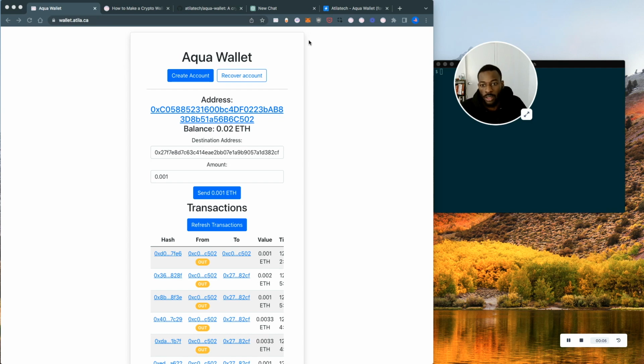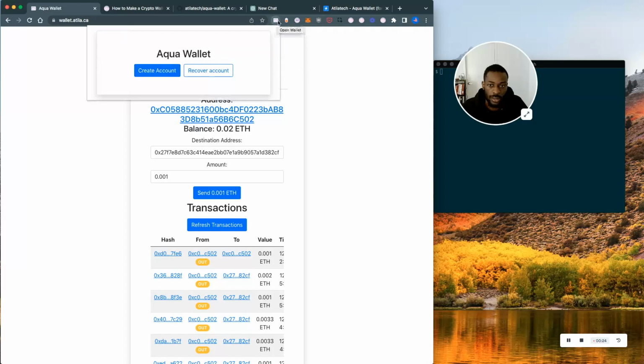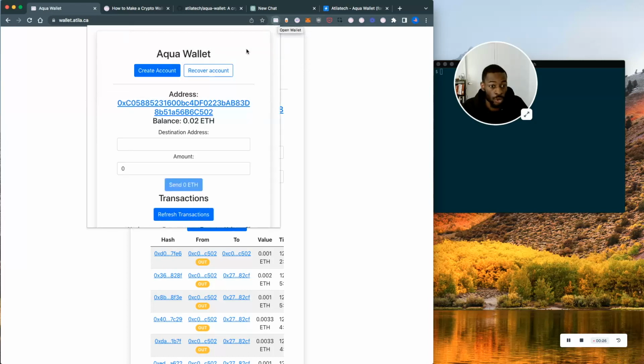We're going to create a wallet that allows us to create accounts on the blockchain, recover existing accounts, send crypto, and view transactions that have come in and out of that account. The cool thing about this tutorial is that we're going to be building it in such a way that we're going to be able to access our wallet either as a website or as a browser extension using the exact same code base, which is super cool.